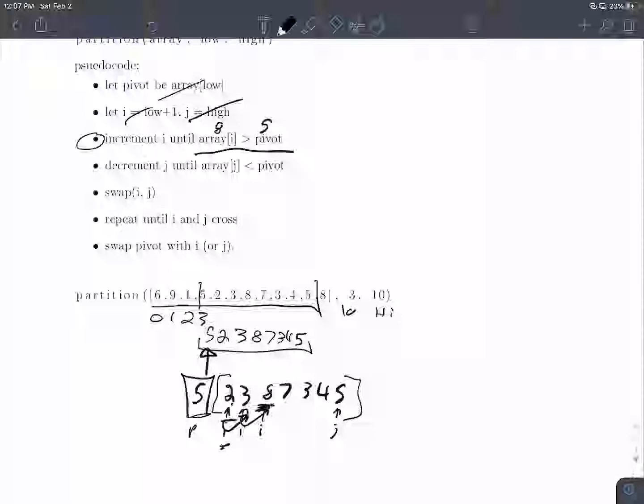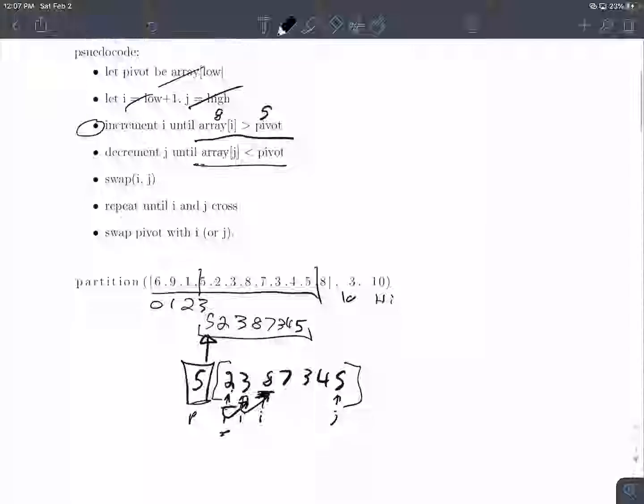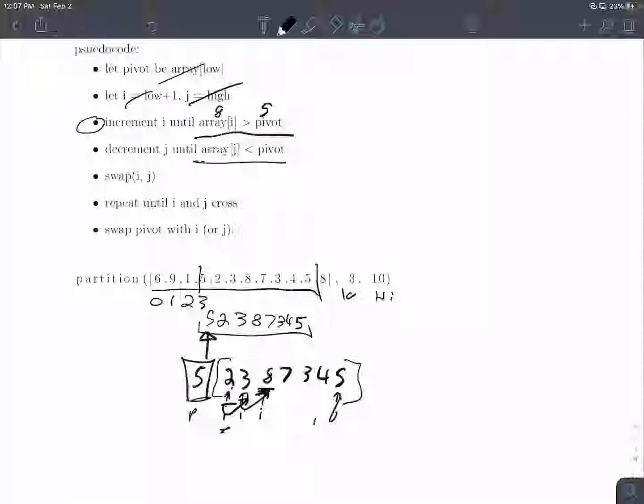Now we're going to do a similar thing with j, except we want to see the element at index j. The stopping condition is when the element at index j is less than the pivot. So 5 less than 5, nope. We're going to move j down. Decrement, because we're going to the left now. 4. Is 4 less than 5? Yes, it is. So we stop here. And now we have index i is 8. Index j is 4.